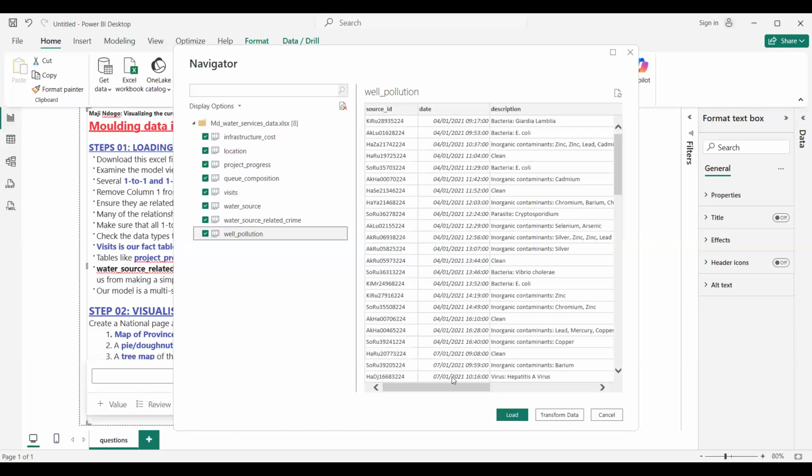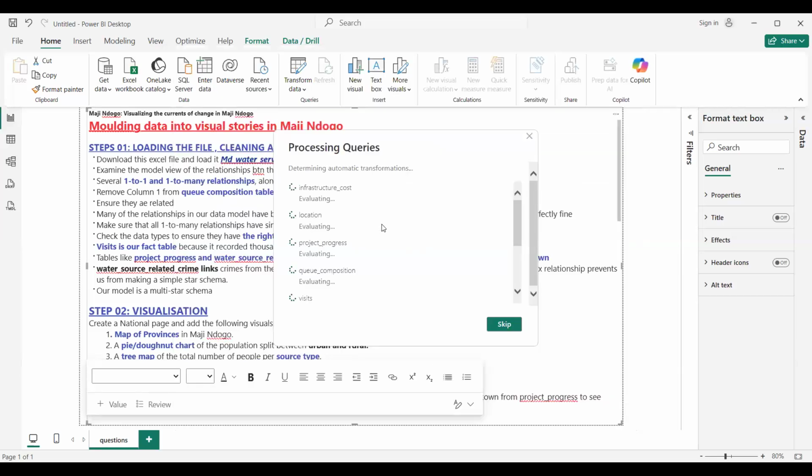So now we have something here. When you click each and every table, you'll be able to see a preview of what the table contains. So we can transform the data, or we can just have a look at the data before visualizing it. So we proceed to transforming the data. And still our tables are running, so we wait until that runs.